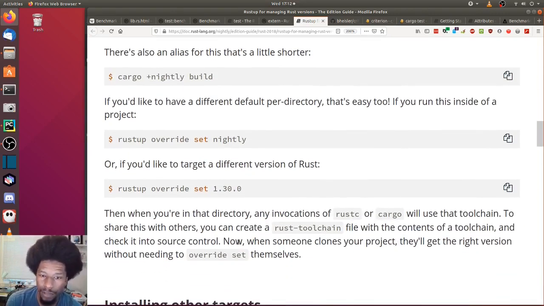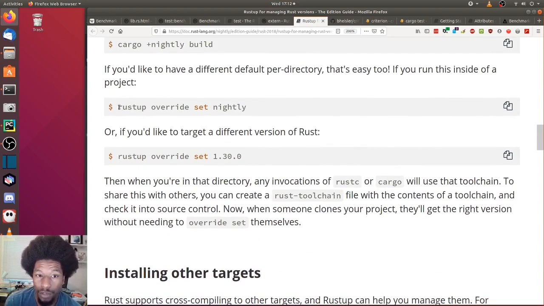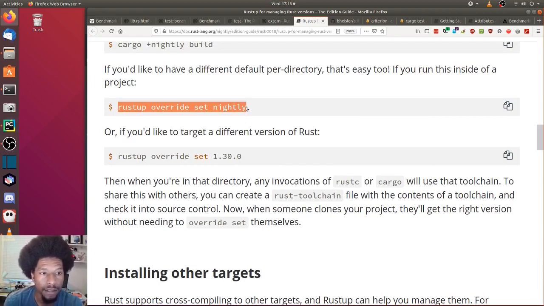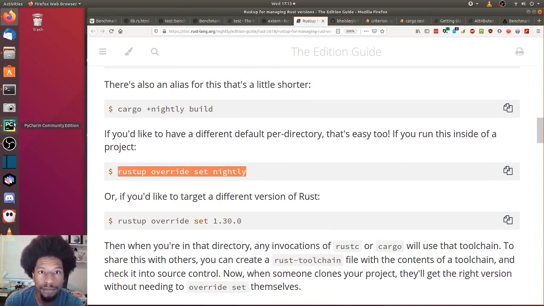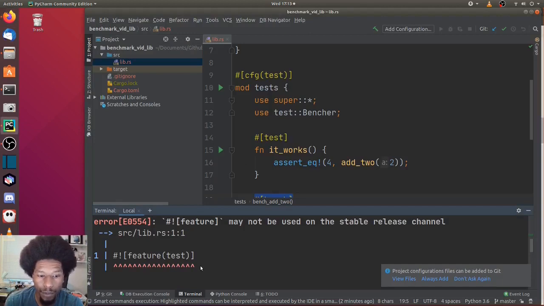But alternatively, and what I thought was really cool, is that you could override the toolchain for specific directories, on a per directory basis. So if you have one project that needs to be benchmarked and others do not, then for that specific project you can set the Rust toolchain for that directory to be nightly. So let's do that real quick. I've already installed nightly on this machine, so that should be fine.